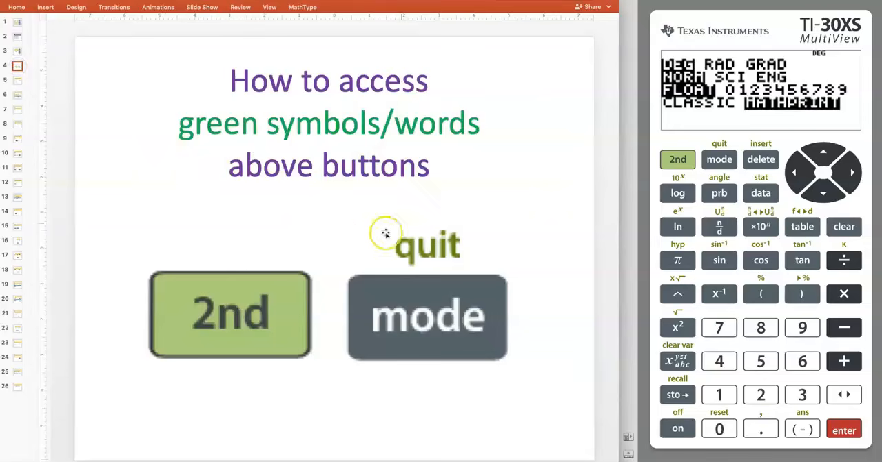Now, just remember, there's a lot of green wordings and symbols on this calculator. They're above many of the buttons. Whenever you want to access any words or symbols above the buttons, you have to hit the second button first before you do that. So what I want to do here is quit out of this screen. Now you can hit clear here, but I recommend that you use the quit button instead. So to get back to the home screen, I want to quit out of here.